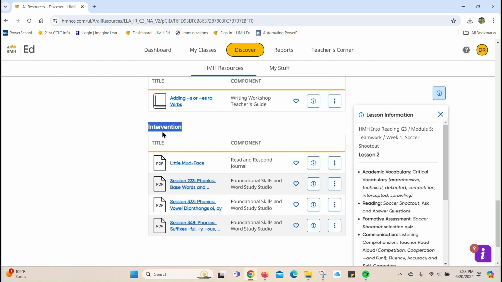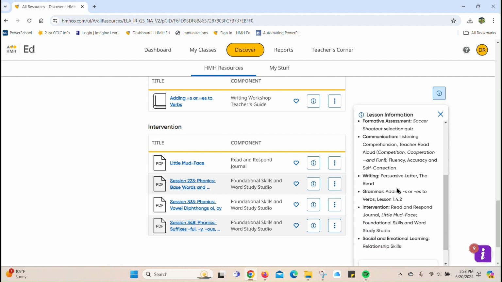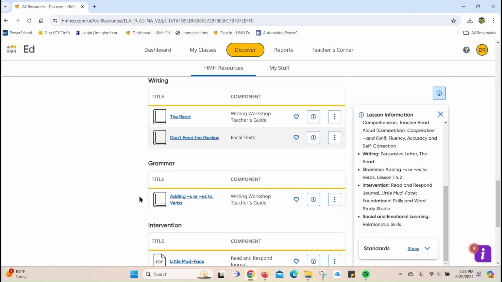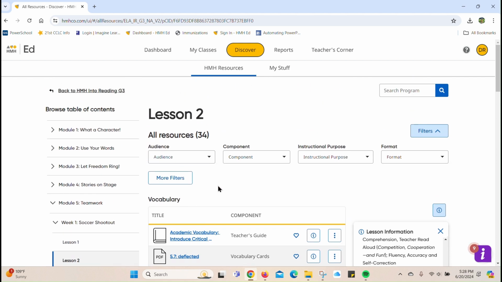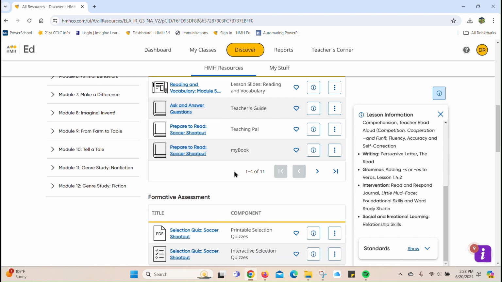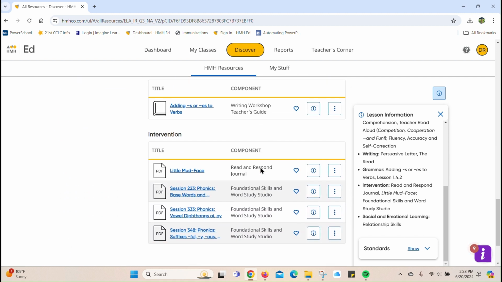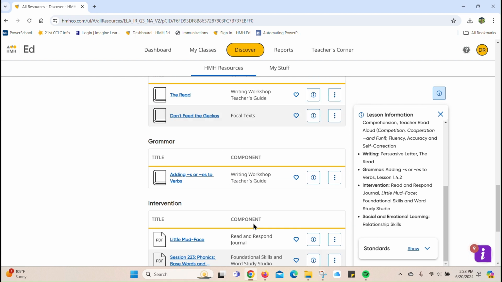The separations or the categories are just different titles. Then we can also see the lesson information. We see the vocabulary, reading, formative, communication, and then our standards down at the bottom. And so now what you can do is go through and see, okay, do we need to spend a lot of time on this particular lesson? Do we need to focus more on vocabulary? Are we going to focus more on reading, on graphic organizers? Or do we need quite a bit of intervention for the students in this one?